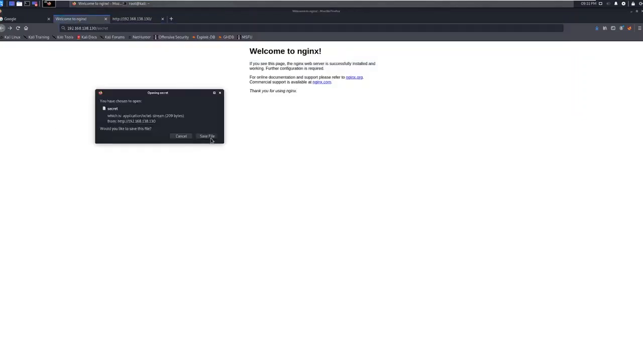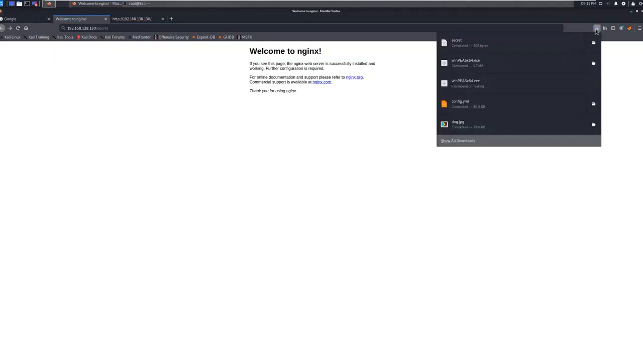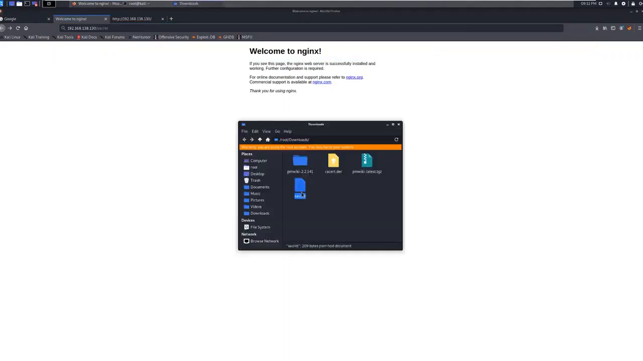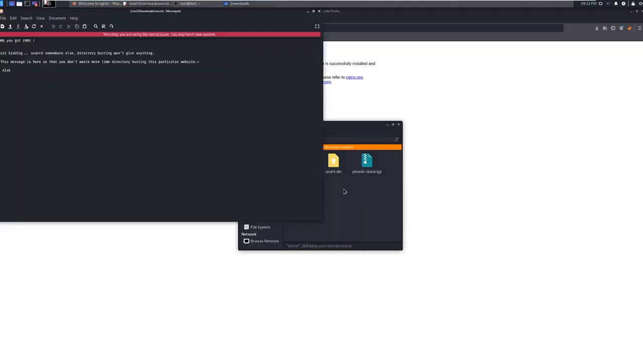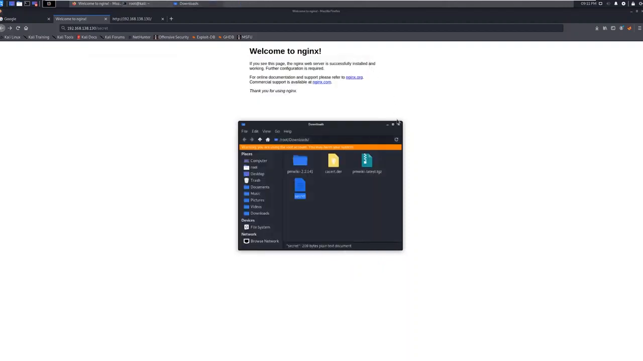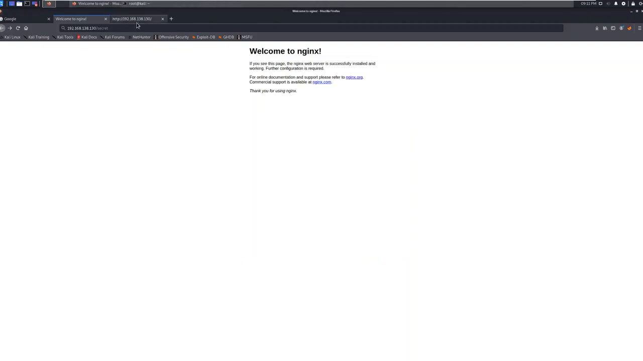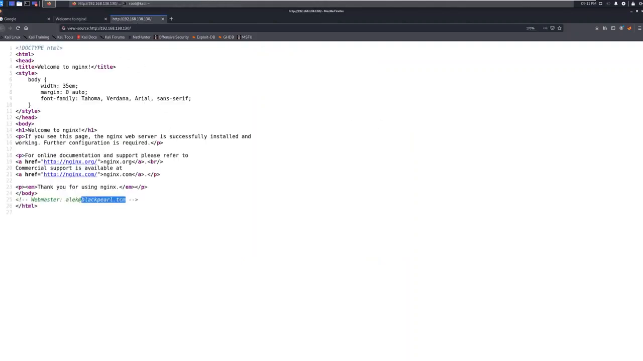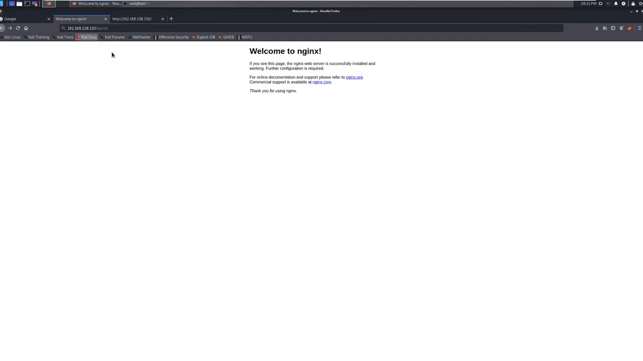It's a file. Let's go ahead and save that. Let's open the containing folder, and let's just open this with mousepad. And it said, "Oh my god, you got root. Just kidding, search somewhere else. Directory busting won't give anything. This message is here so that you don't waste time directory busting this particular website. Alec." Okay, so what he's telling us is you're not going to find anything in this directory.